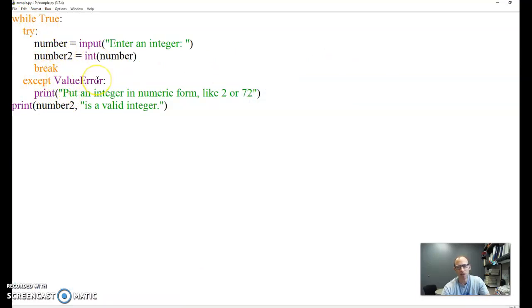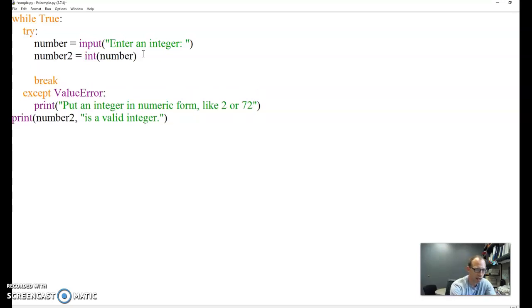But value errors aren't the only type of errors that could happen. Let's say that we have, let's see, how would we do this? I'm intentionally trying to force a different error.